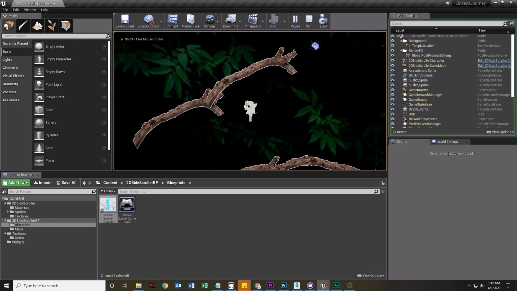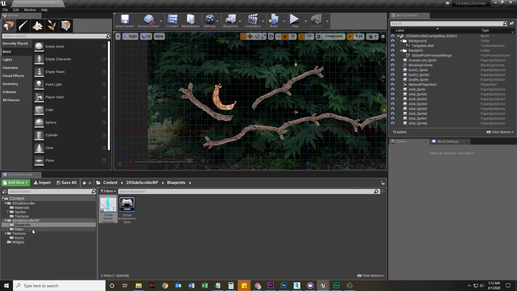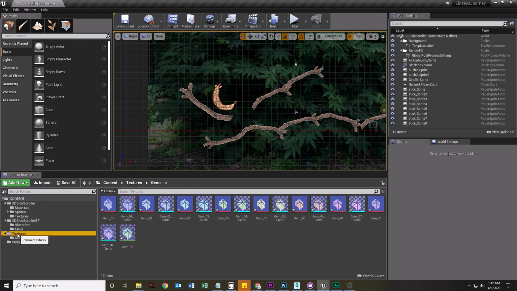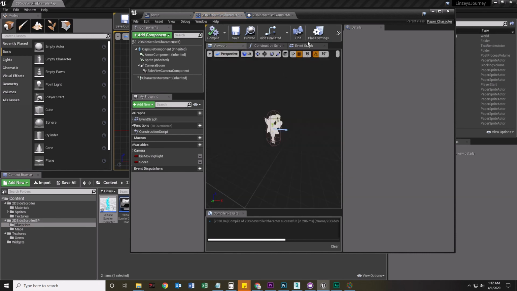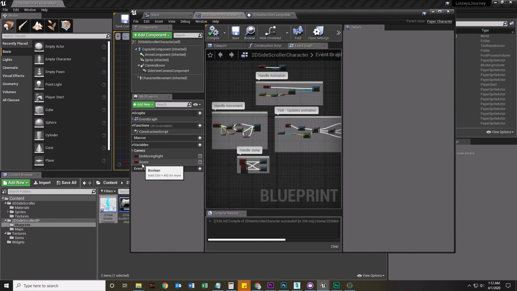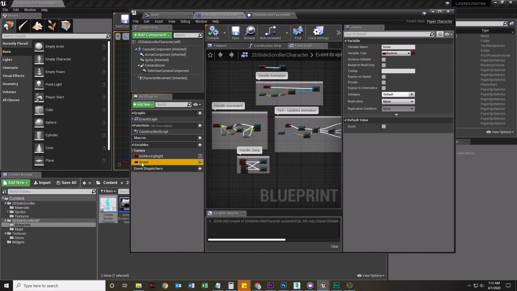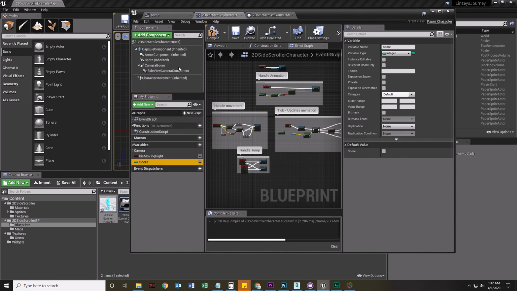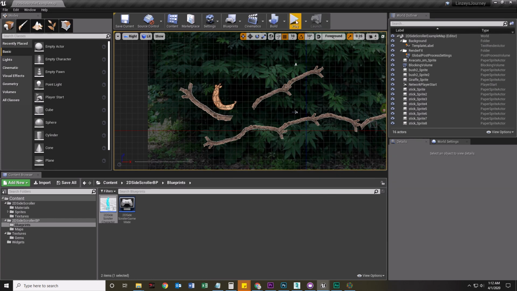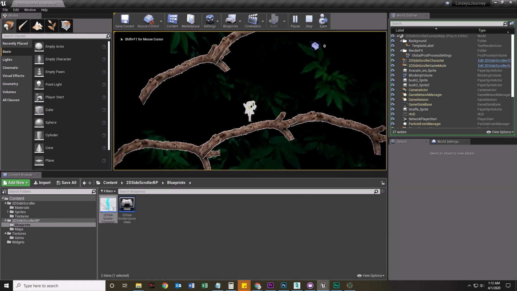Well, it should, but it doesn't, so I'm going to escape here. Why doesn't it show it? It doesn't show it because if I go to my player character, double-click in here, click my score. Oh, how is that a Boolean? Oh my gosh, it's an integer. Now we can save that, compile it. Score is set to 0. That makes so much more sense. Play. Now we have that set.